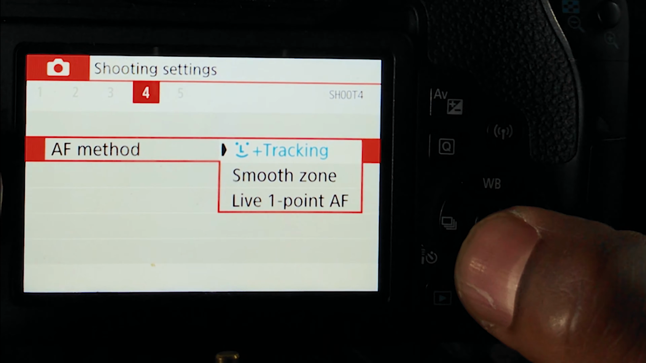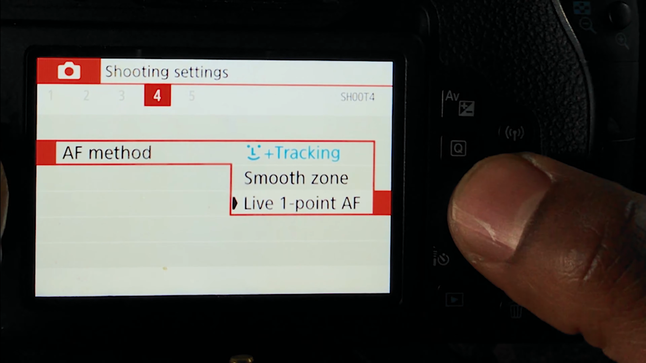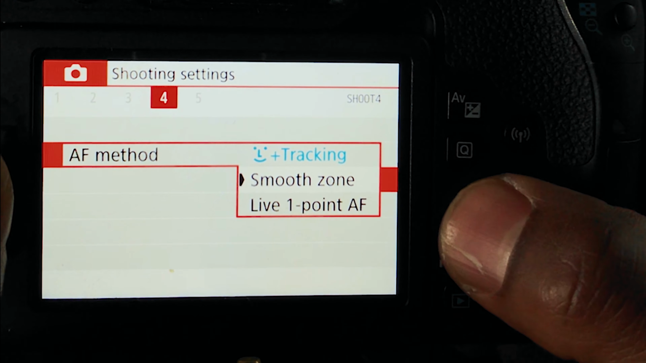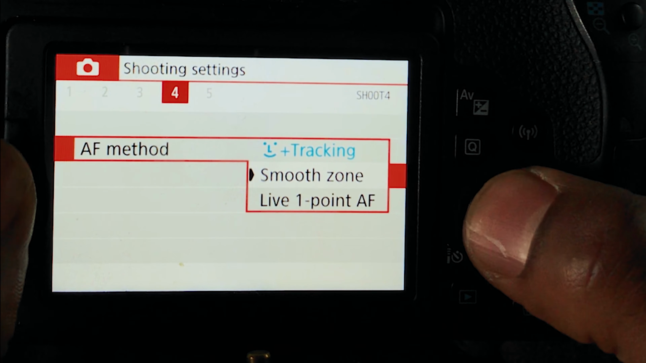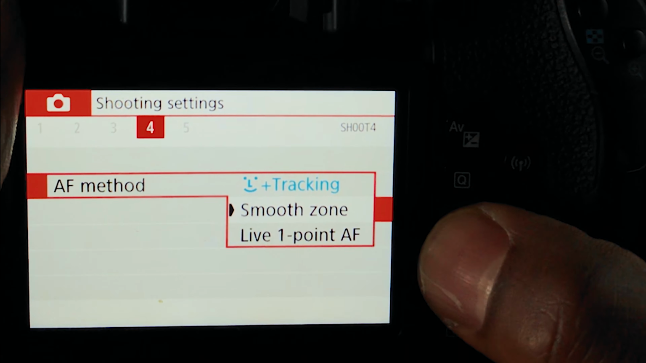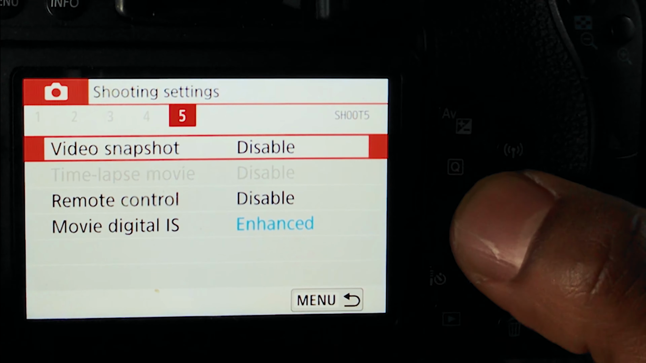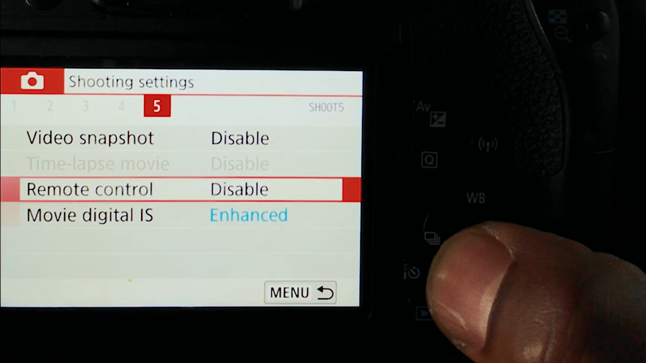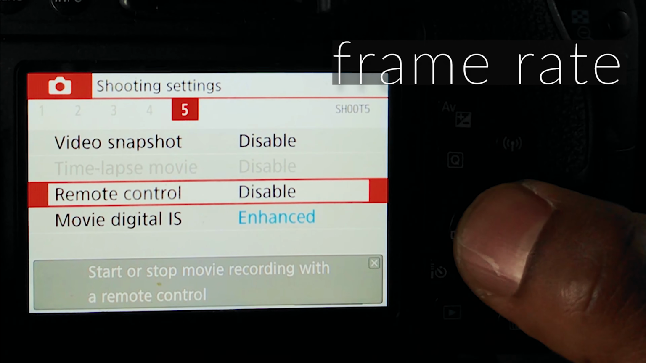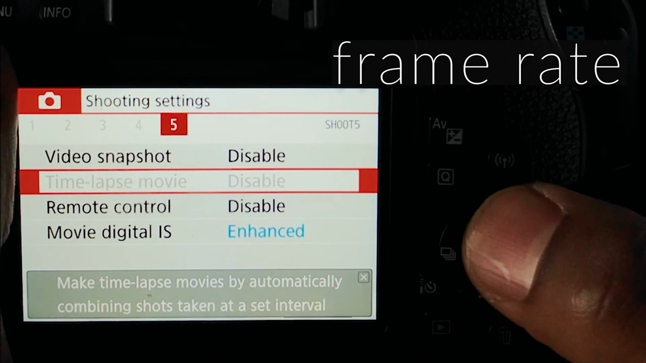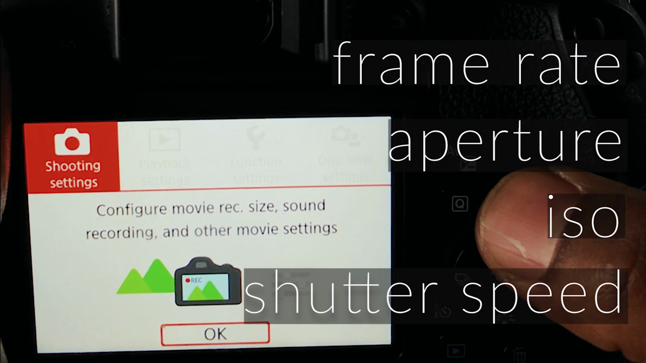One thing I like about this Canon series is the tracking methods. We have facial tracking, facial recognition, and we have different points of focus. All these other settings really don't have to worry about, but the main thing is to set in that frame rate, and we're gonna play around a little bit with our aperture, ISO, and our shutter speed.